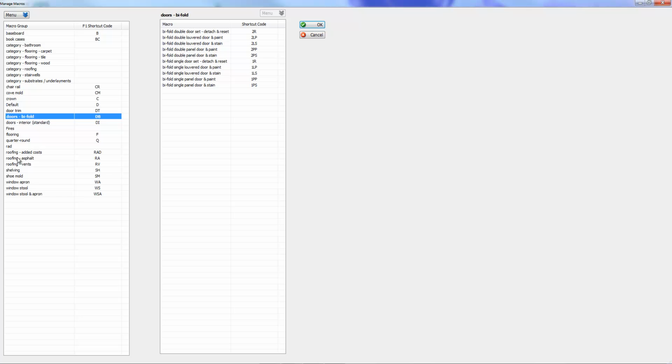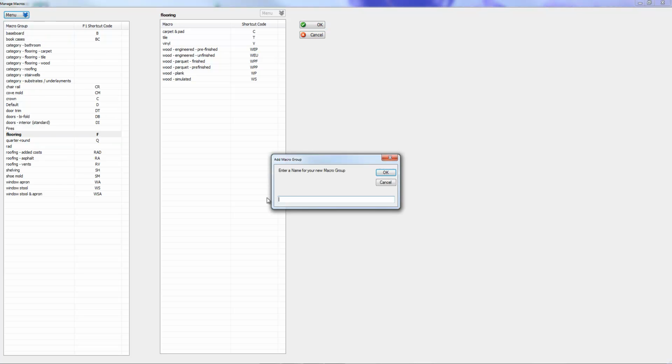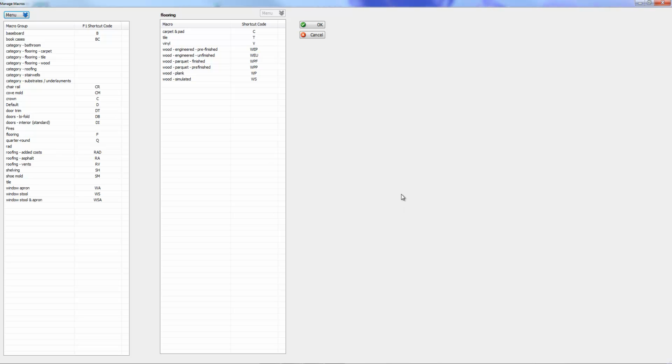Flooring. Where'd it go? I can't spell. There, flooring. So I have carpet and pad. I have one for tile, and the shortcut code is T. But let's go ahead and make another one. Let's make a new macro group, and it'll be nothing but tile flooring. We'll call it tile. In fact, let's use lowercase. I try to always use lowercase. It just reads easier on the eyes.